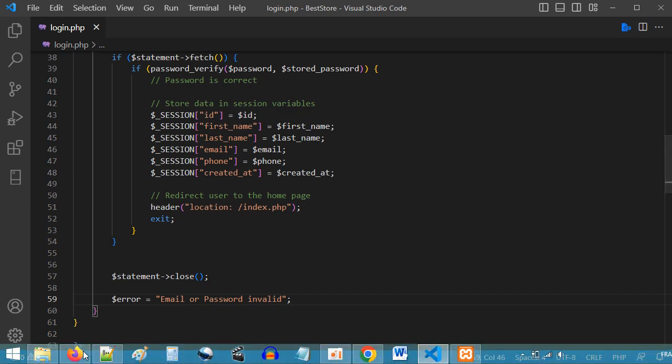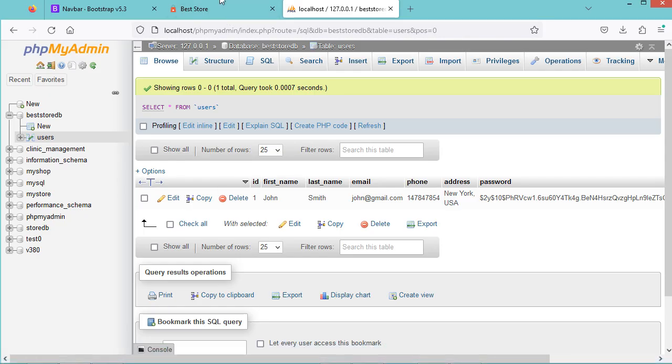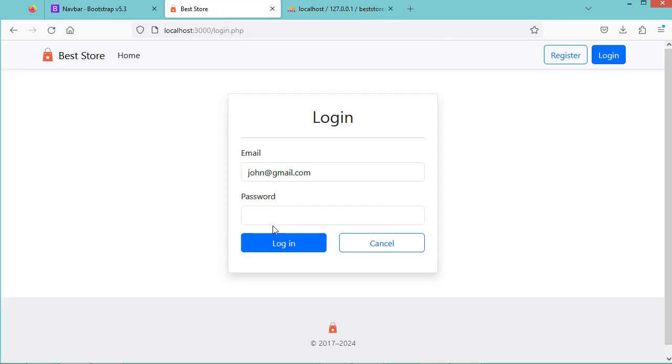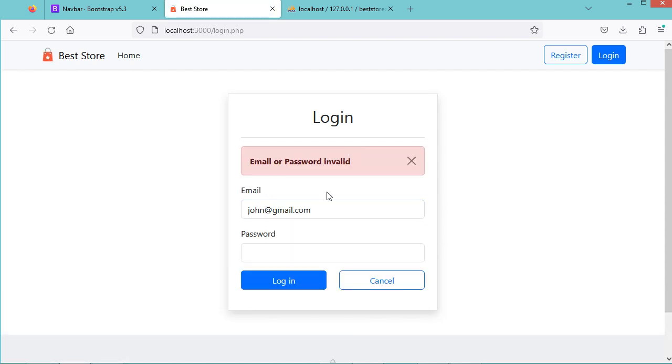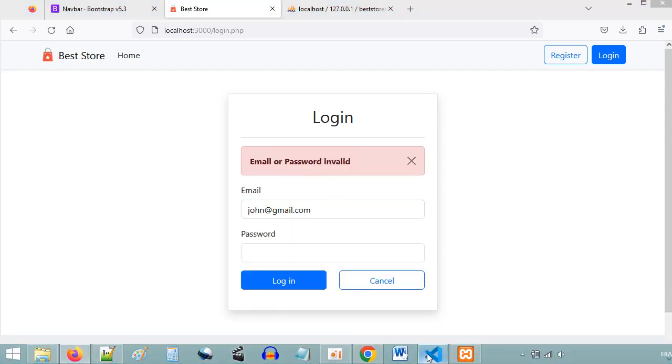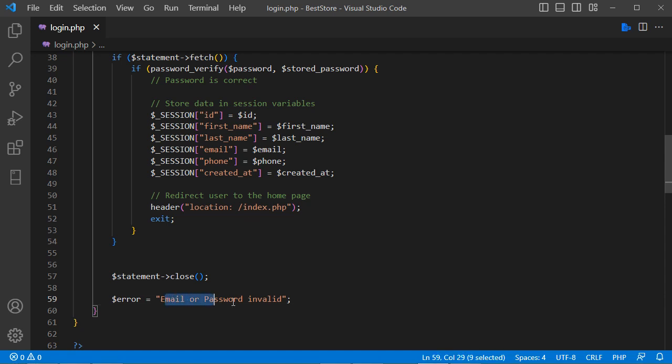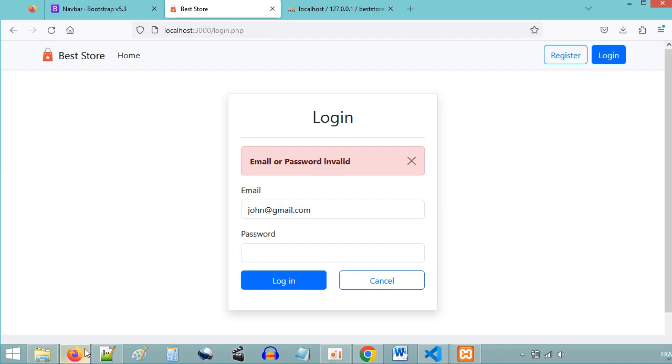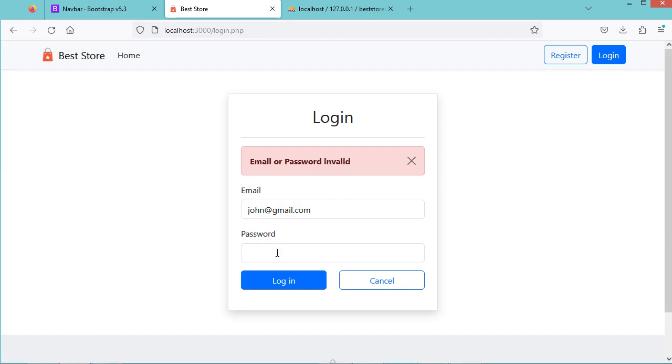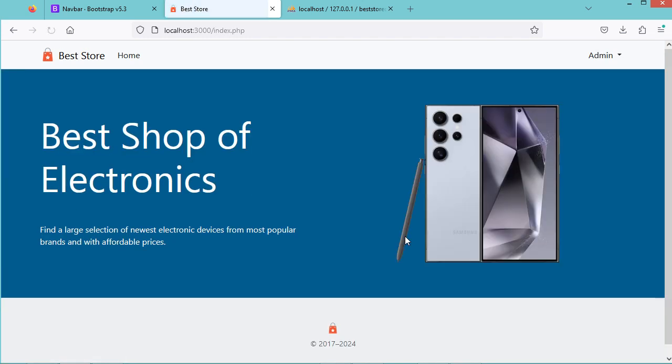Let's save the file. Let's provide a wrong password. Then login. And this time we have email or password invalid, which is this error message. Now let's provide the correct password, then login. So this time we are authenticated correctly and we are redirected to the index page.